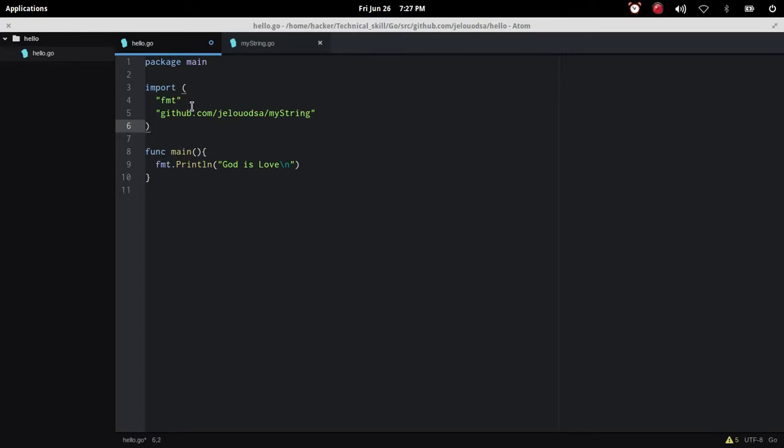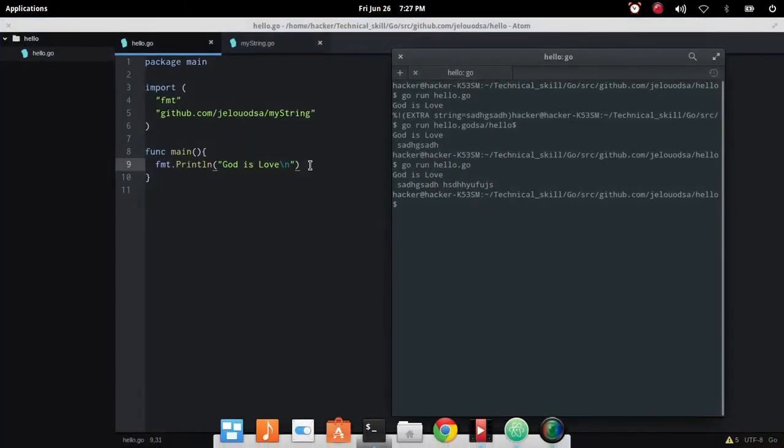Because as we create the package, it will be created under something like github.com/jalodis/mystring. Such a package will be created. We will look into that, and that's why we need to do it. Also, if you do something like this, we'll probably get an error. We'll just try that with go install.